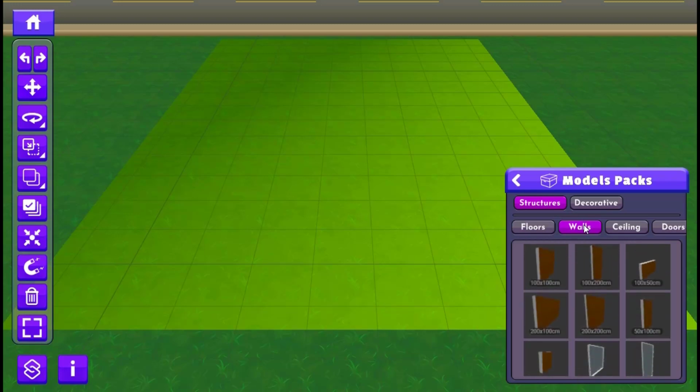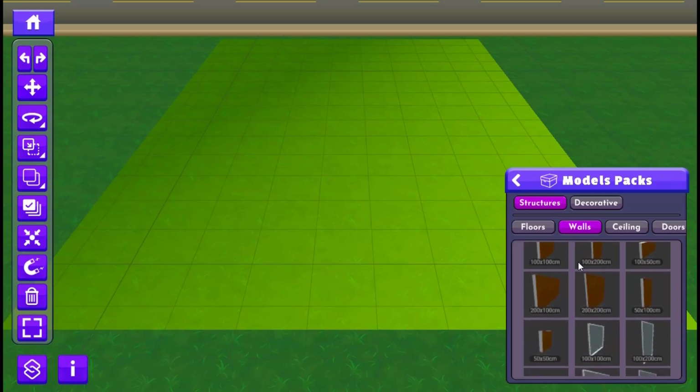Alright, now I want to show you how to bring an object from the models pack into your land. You can bring that by clicking on the object you want to enter into your land. For example, I want to bring this 2 by 2 meter wall into my scene. I just click on that and I will have this wall in my scene.